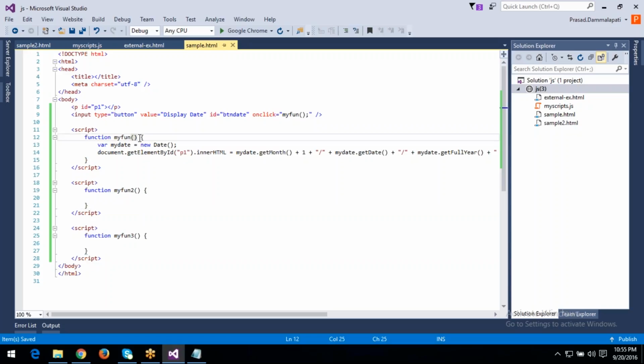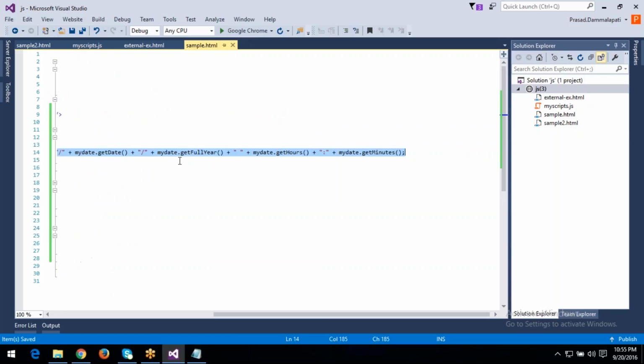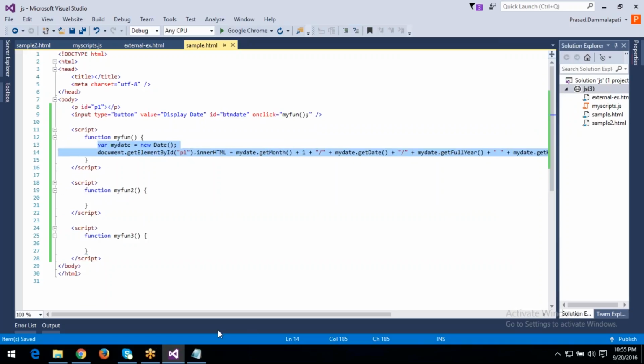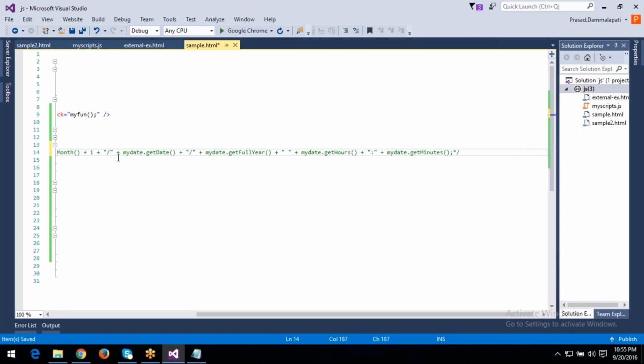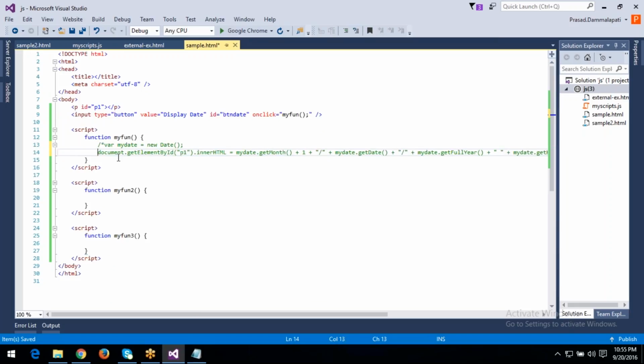So here in this example, I don't want to execute these two statements, so I can put these two statements in comments. In single line we can put it like this, or we can use slash star, star slash. Or we can use multi-line comments also.